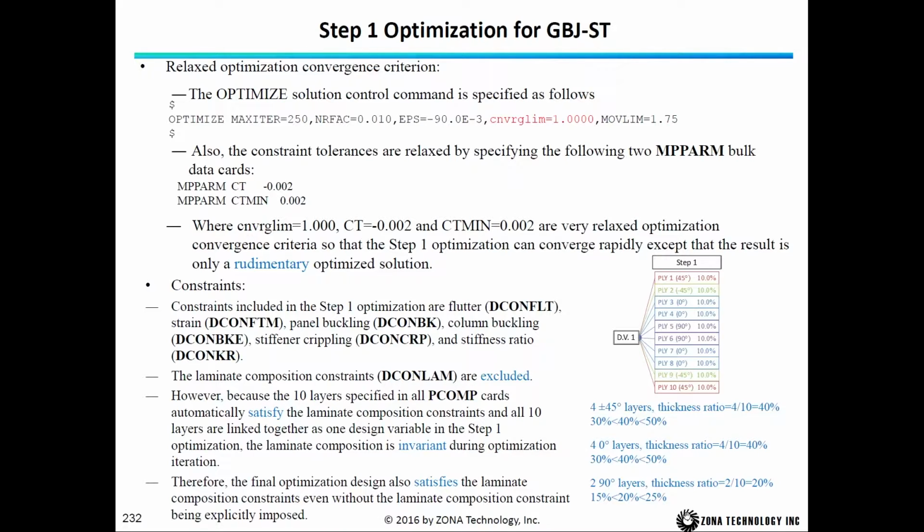thickness. Then we link all the 10 layers together as one design variable. So during the optimization, the optimizer may change the total thickness of the laminate. However, the laminate composition is invariant during the optimization iteration. Therefore, the final optimized design also satisfies the laminate composition constraint, even without the laminate composition constraint being explicitly imposed.